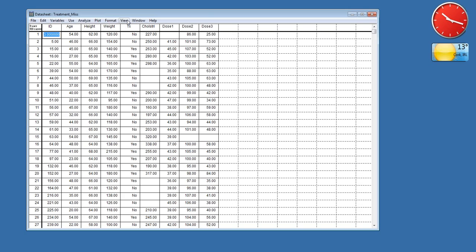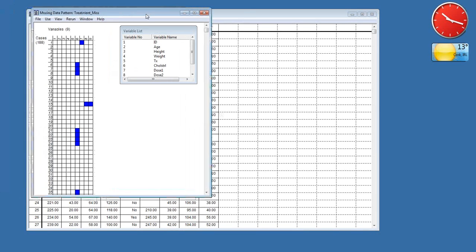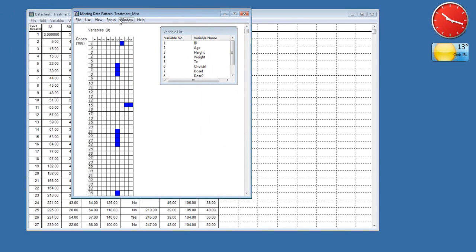The first thing you always want to do when you're looking at a new data set is see the missing data pattern, and see what the extent of missing data is. So we go to View Missing Data, and we can just click Use All to run it on all of the variables in the data set. Here we can see that the white cells represent the observed cases, and the blue cells represent a missing data point. This is for all 188 cases, so you can scroll down.